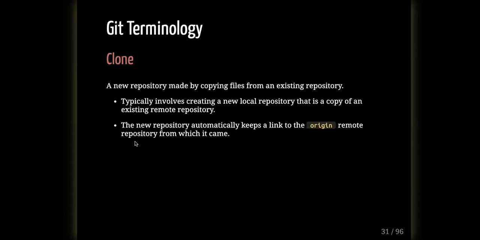So it maintains this link to what we call by default the nickname given to that other server or the other computer where the code came from, which is the origin. So you get by default the ability to simply use the nickname origin, and Git has programmed understanding that that's the other computer where this code came from.